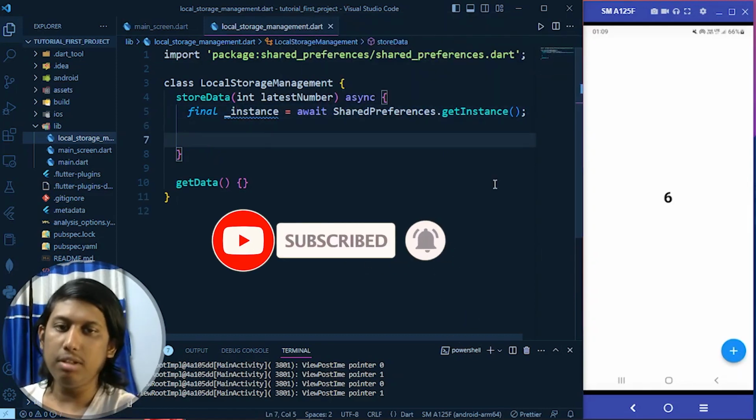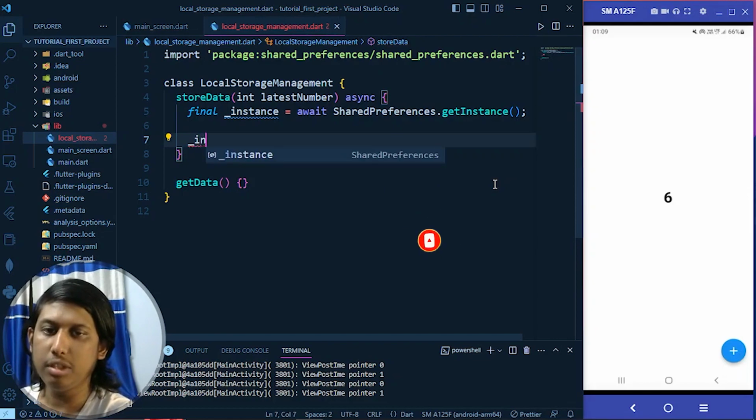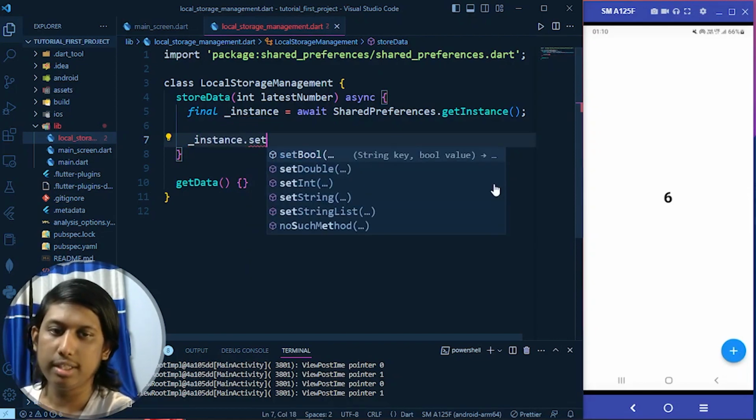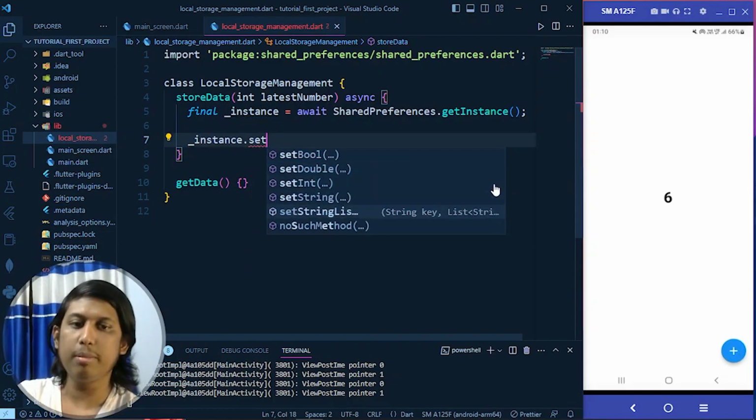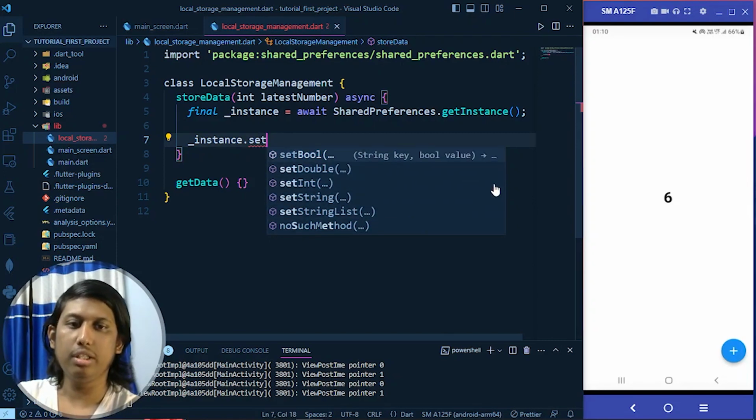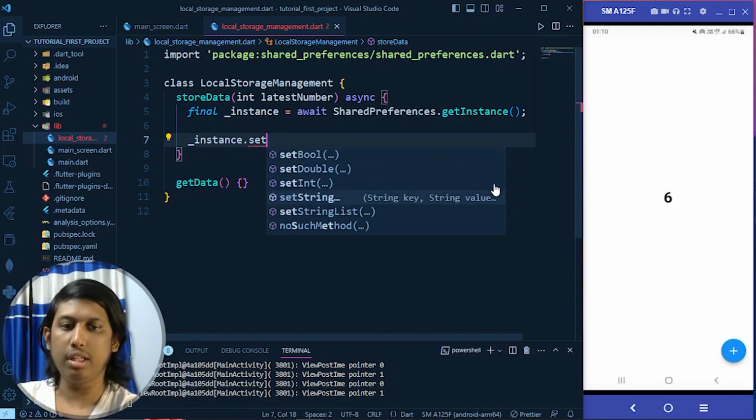Okay, now if we want to store data, what do we have to write? We have to write instance dot set. Here you can see many methods are present, like bool, double, int, string, string list. So you can store that kind of data: boolean, double, integer, string, string list.